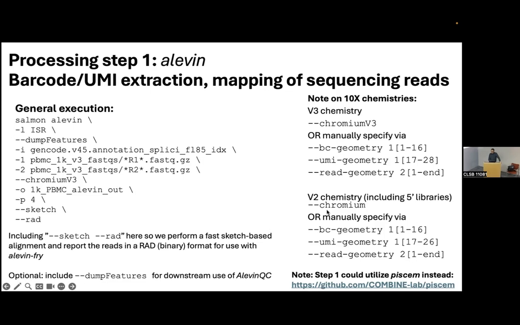Similarly, for version 2 chemistry, this is mostly important for 5' based libraries. You specify --chromium, not V3. Or you can say my barcode is 1 to 16. My UMI is 17 to 26 now instead of 28. And the cDNA read is on read 2, the whole thing.